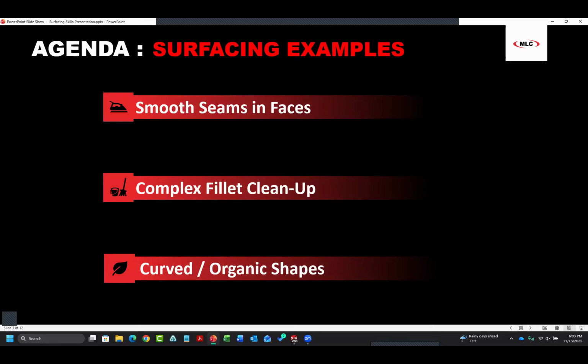Now, also when we talk about surfacing, we could spend sometimes several hours just sketching things, getting things set up. And I didn't want to do a presentation where you watch me sketch things for 30 minutes and accomplish nothing. So I have a couple other examples that I'm going to cover here.